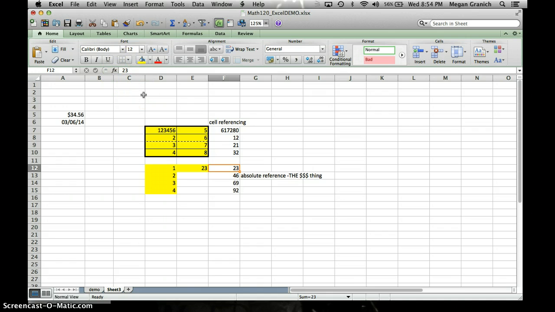I need to see equals that times that. I need to see that you've absolutely referenced the E12. And then I need to not see 92 in there. I need to see that you have perfectly got that in there. So when I click on any of these cells, I look up and I see a formula got 12. A formula got 69. A formula got 92. So there has to be formulas in here.